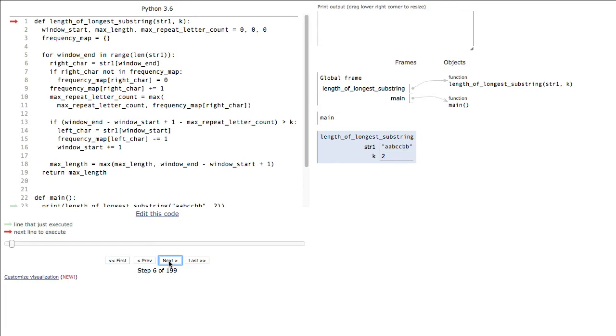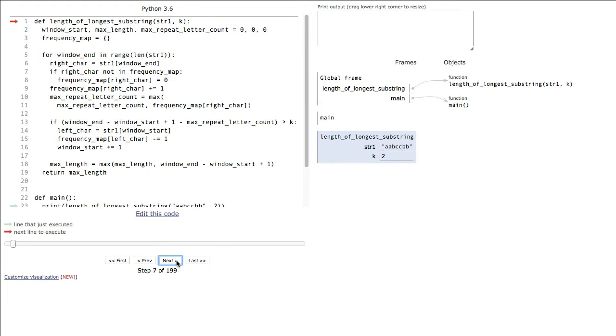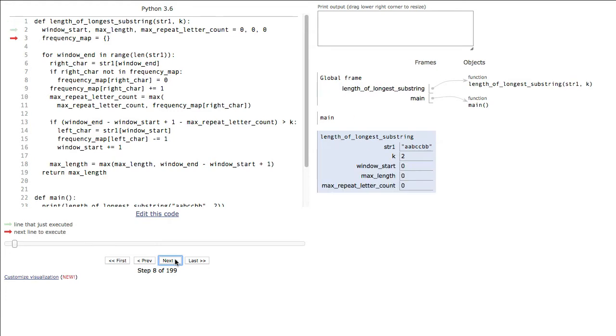String is aabccbb. We will initialize the variables window start, max length, max repeat letter count, all to 0, and k is given to be 2. Frequency map is initialized to an empty dictionary. Window end begins from 0.